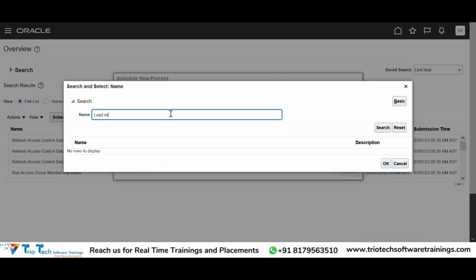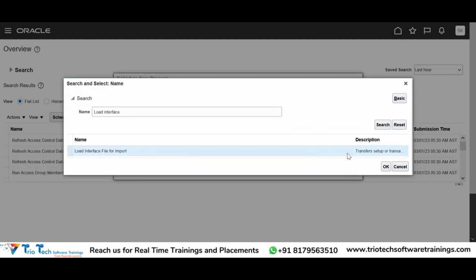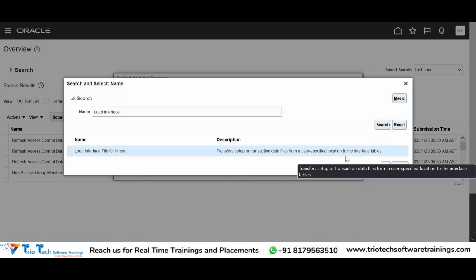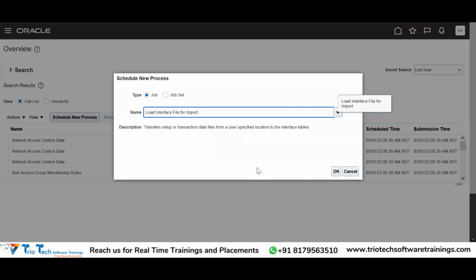So, interface or import. You see, load interface file for import is the first program we need to run. What it does is transfers the data to a user specified location to the interface tab. Now we have an Excel which we placed on the UCM path. Now we want to run this program. Just click on OK and click on OK.